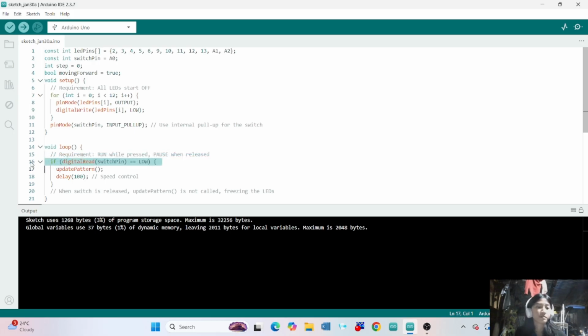Line number 16 checks if the button is pressed. It functions because of input underscore pull up low equals press. It also complements line 11. Line number 17 calls the function that updates which LEDs turn on. Specifically, calls our function from line 23 to 38.